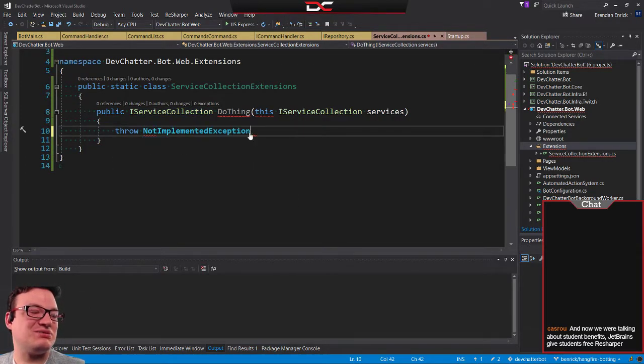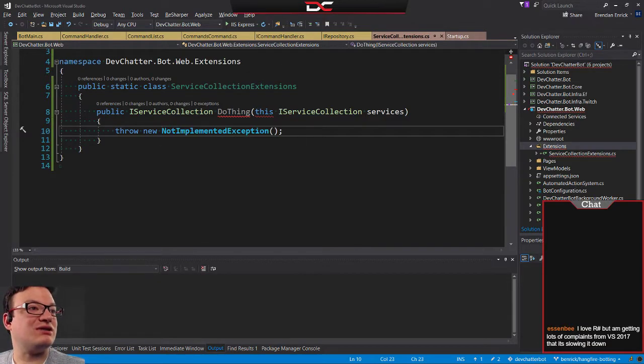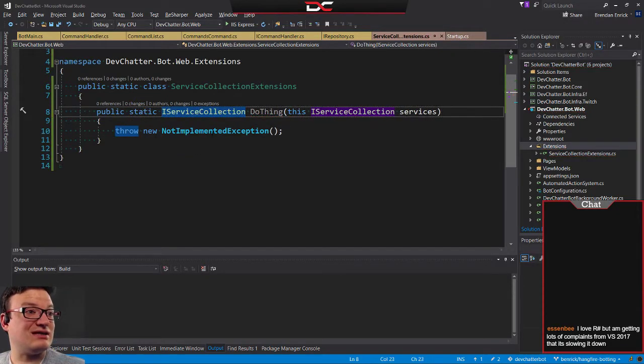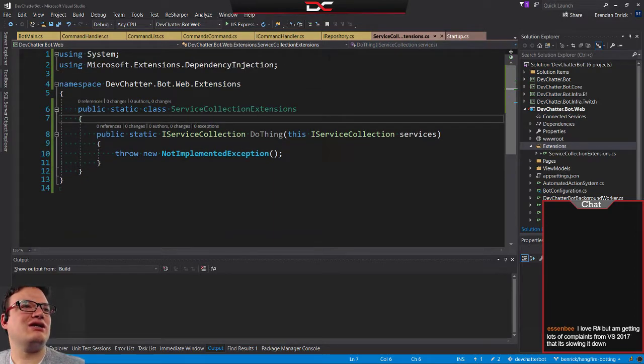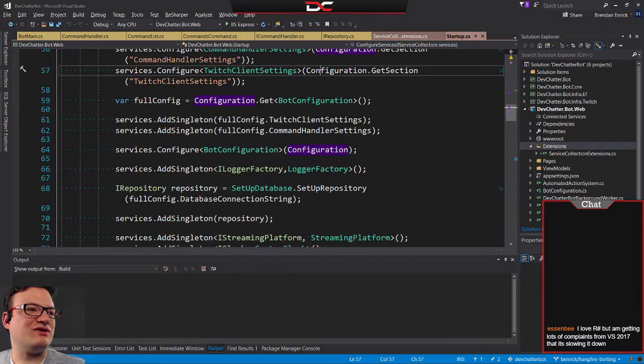Not implemented exception for now. We're going to put that in there. Throw new NotImplementedException. Public static, that, DoThing, this. There we go, okay. Now I need to figure out what I actually want to call it. So yes, I am going to leave it as DoThing for now.